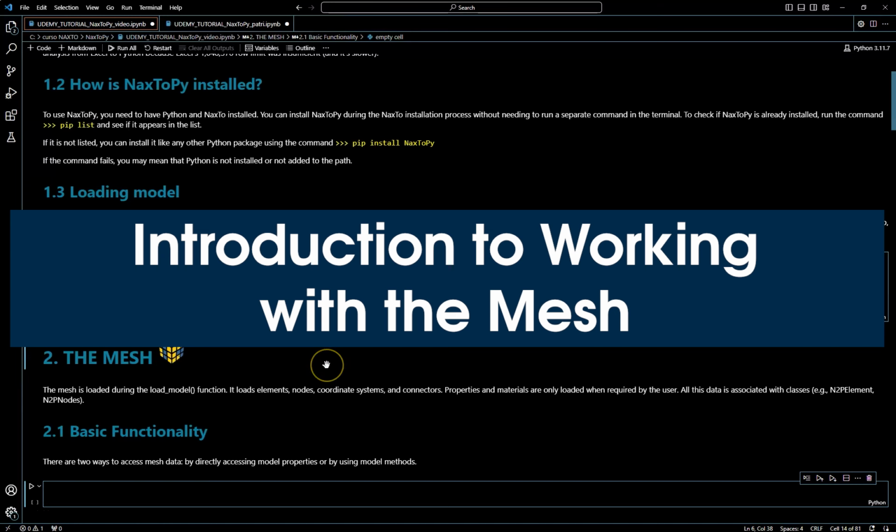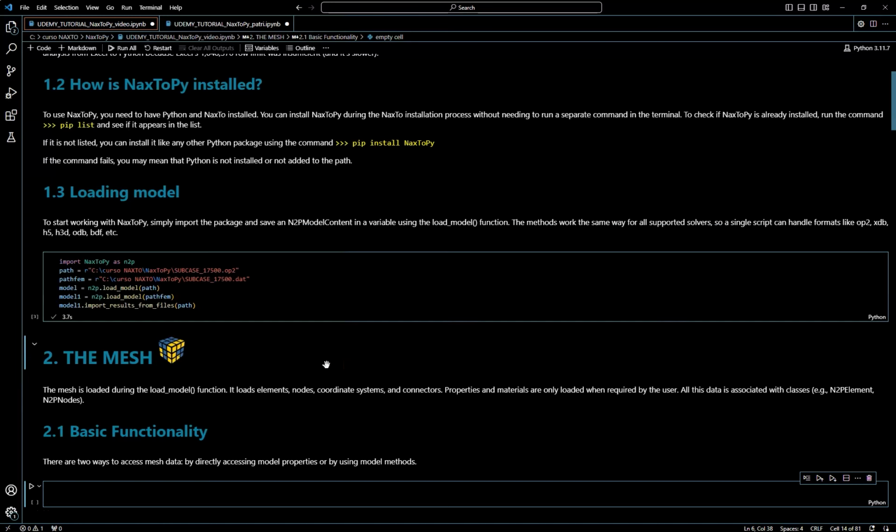Introduction to working with the mesh. Welcome to NaxToPy. In this video, you'll learn how to work with your model's mesh, access element data, and apply specialized methods to simplify structural analysis. Throughout this tutorial, we'll use a Jupyter notebook, which you can download along with all other materials from the link in the video description.